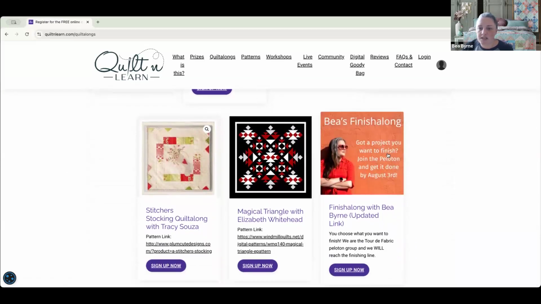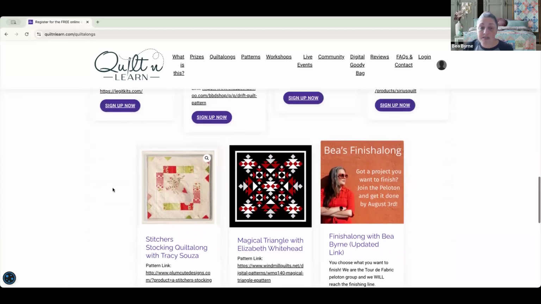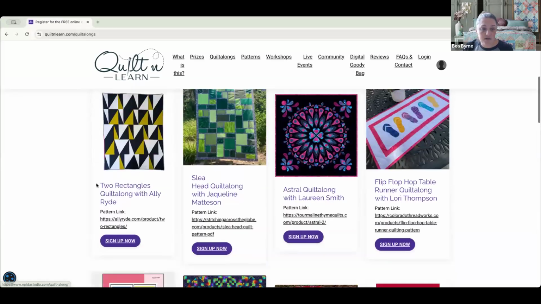So one of them is the finish along. Look at this stunning character there, look. And so, as I said, you can still sign up for all of these. You do need to buy a pattern for most of them, but some of them, like Ali Ride's, for example, there is a pattern coupon in the digital goodie bag, which we'll have a look at in a moment.